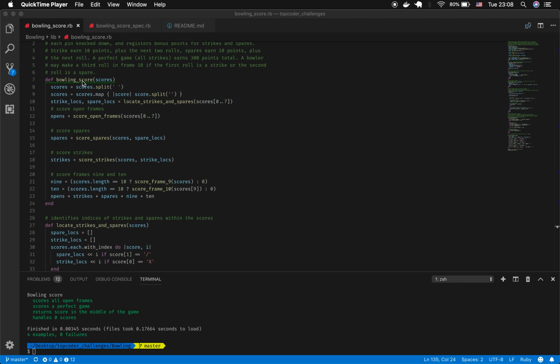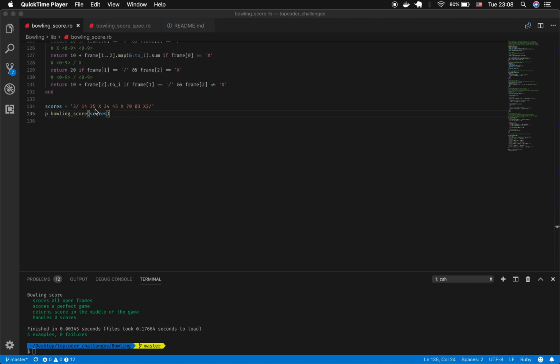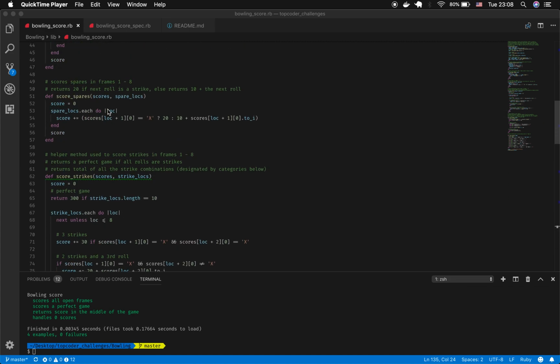Now, bowling scores takes in a string, which I call scores in this. Again, the input is a string, so the first thing I do is split the string on the space. So a bowling score will look like this series of characters coming in. Digits are registered for pin numbers, slashes are registered for spares, and X's are registered for strikes.